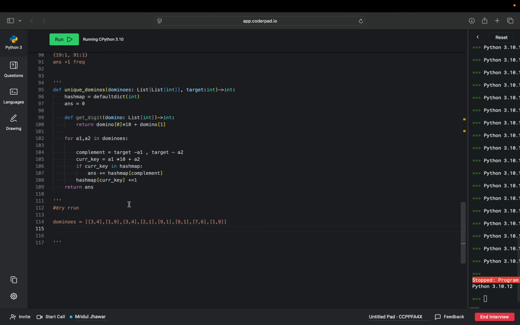And let's start the dry run. So answer is currently at 0 and hash map is empty. Okay, we come here at this domino. Now let's do target as 10. Target equals 10.